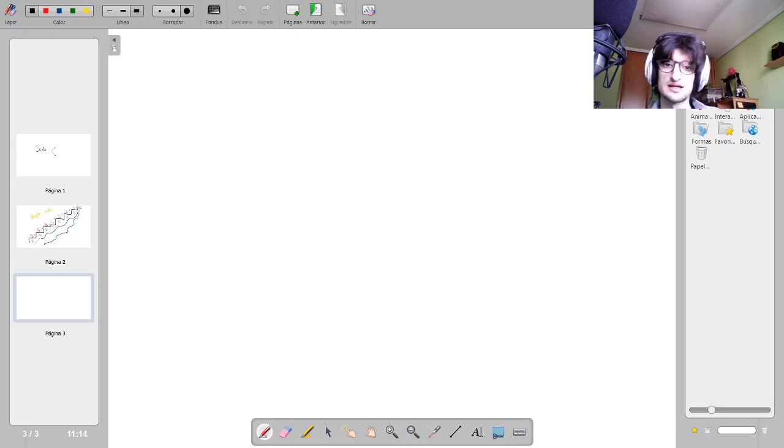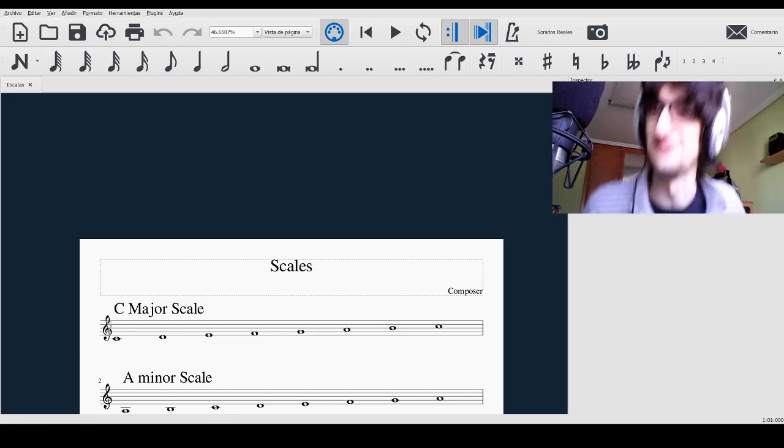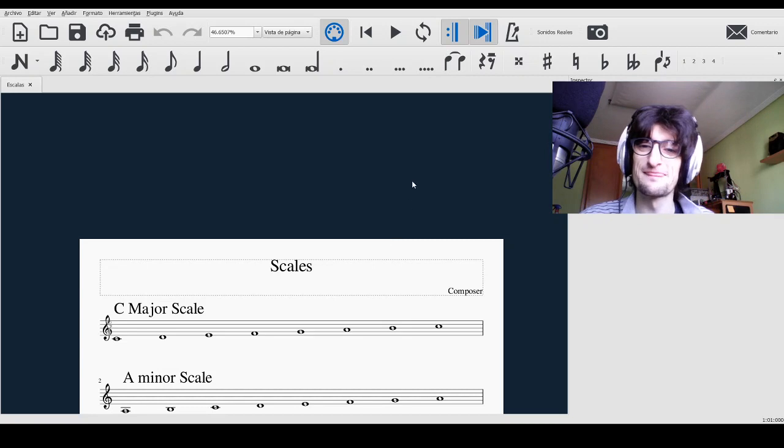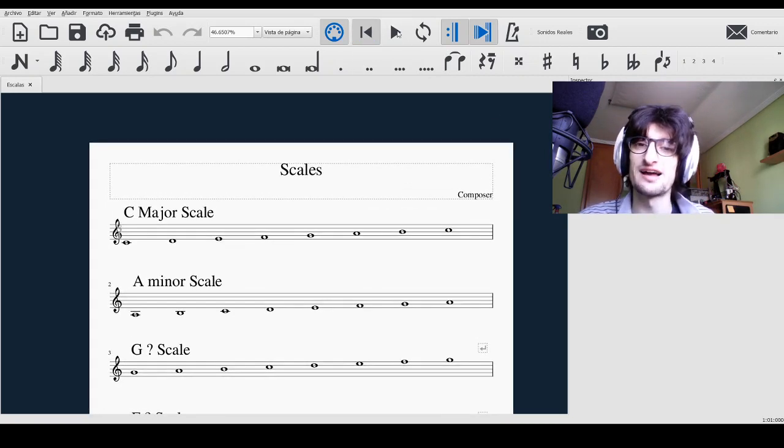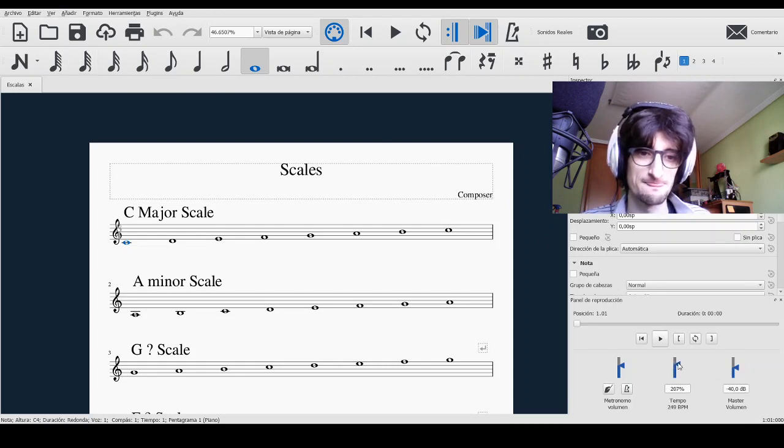So, the next one, let's see. But what can we do with the minor scale, okay? Or let's see, before talking about the minor scale, let's do something. Okay, let's do an exercise. Let's listen to this exercise that I have prepared on the other screen here. Okay, 3, 2, 1, please work. Yes, it worked. Okay, this is a kind of magic. Let's see. I have here the C minor scale. Okay, can you see this pointer here? Okay, let's see if we can play it.